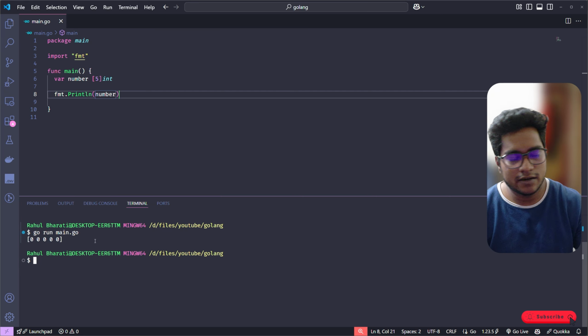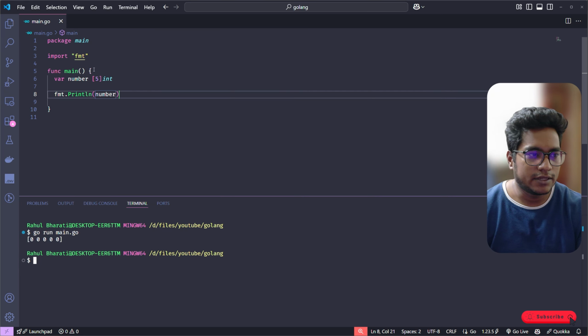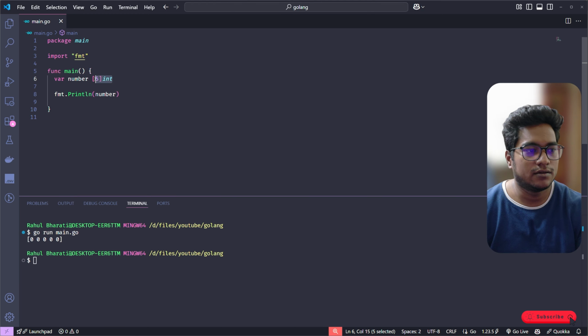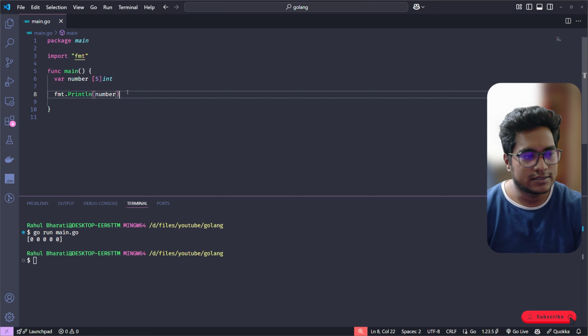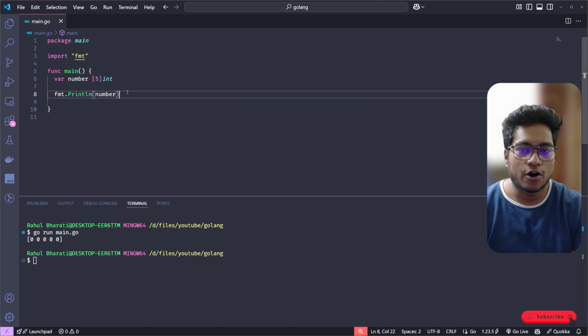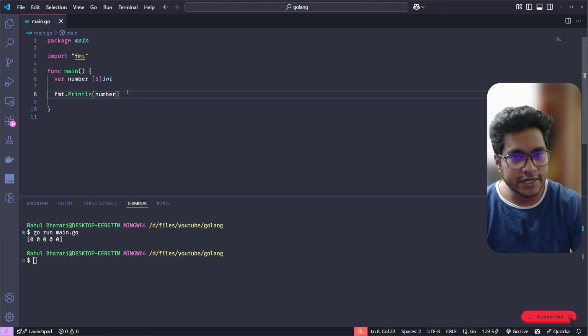So the key takeaway here is that the size of an array is declared when we are declaring the array itself. And second, any uninitialized value will be set to the default or zero value. For integer it's 0, for boolean it's false, and for string it's just an empty string.